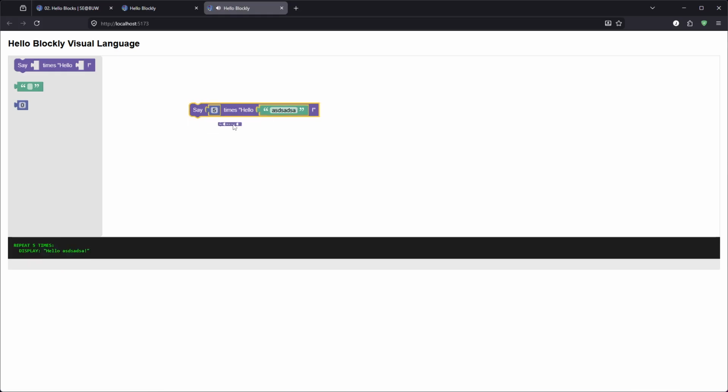Good. And we see that there's some issues going on, right? Now here I have a complete block, and it generates the code as it did before.